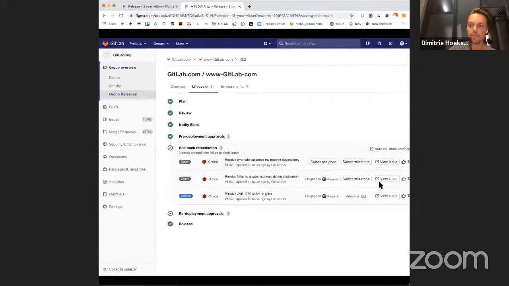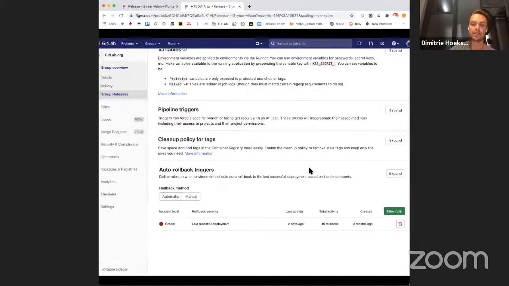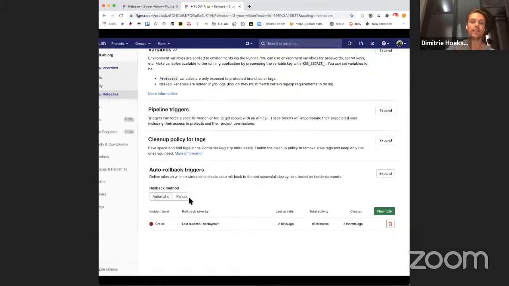A little extra note here is that we can also see why this rollback happened and how we can edit this. And I think this is pretty interesting. We can immediately go towards the rollback settings, which are in the settings of the project. We have chosen an automatic rollback method, which enables this table, where you are allowed to state your rules for rollback. So in this case, for critical incidents, we roll automatically back to the last successful deployment. This is something we can elaborate on and progress on in terms of what is available in functionality.